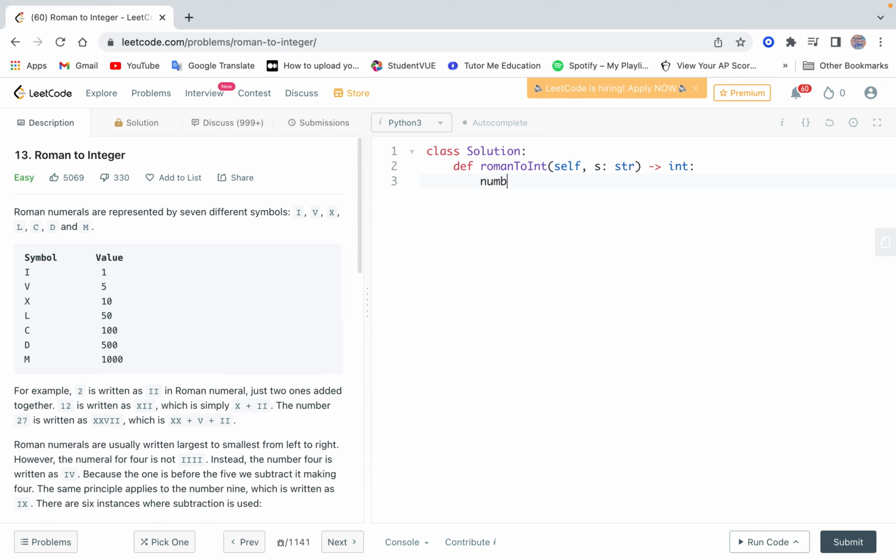Let's say result equals 0. And then let's say for C in S, C stands for char, right? So here we're going to say if C equals... actually, I have to do this first. Let's get a dictionary out. Let's just call it Roman int.